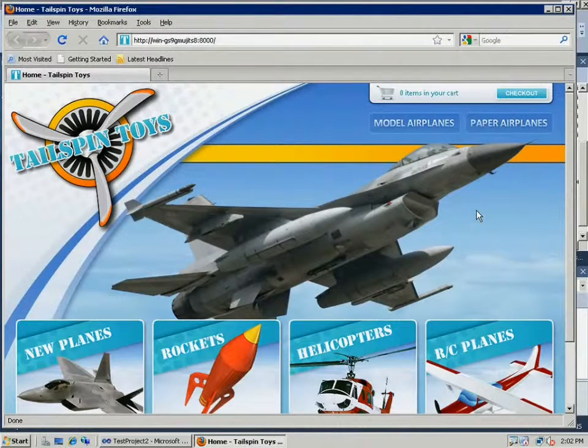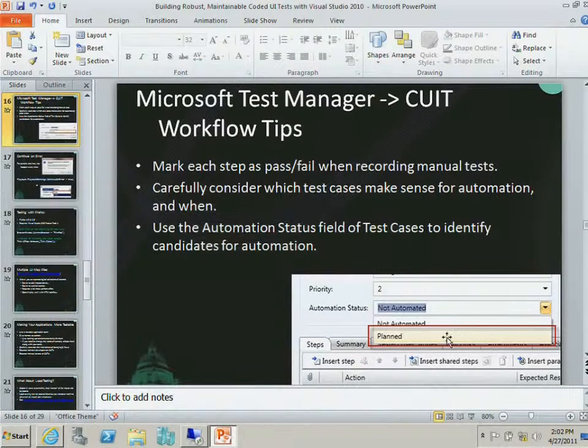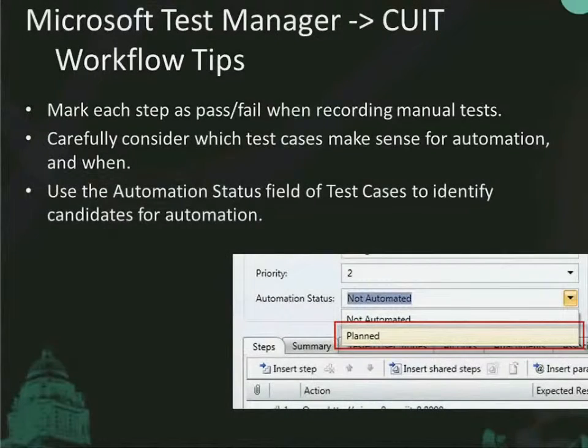And there it is. Okay. So that's a really nice automation workflow if you're going from manual testing into automated UI tests.